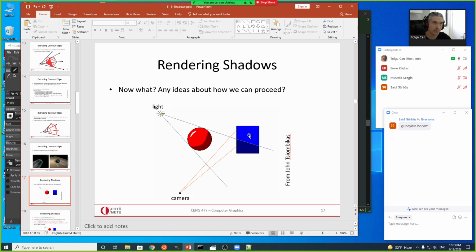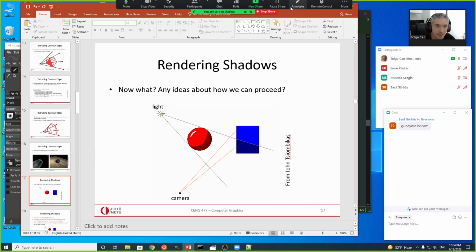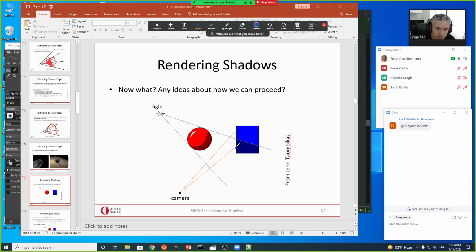So at the fragment level, we have to distinguish between the fragments. For example, this may be a quad, this may be the same primitive. Part of the primitive is in shadow, part of the primitive is outside the shadow. So our algorithm proceeds in the frame buffer space to distinguish between the parts in shadow and parts not in shadow. So the difference, as you can see here, is that this point is inside the shadow volume, while this point is outside the shadow volume.